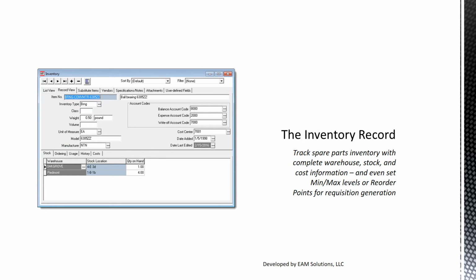The MP2 inventory function is a complete module for tracking, issuing, and receiving spare parts, which are often called MRO. Through the inventory function, you can quickly find where parts are located in the warehouse or parts crib, and even see if another facility has your needed parts. Parts can also be restocked through a min-max or reorder point method. MP2 can even create requisitions as needed to keep spare parts on hand.